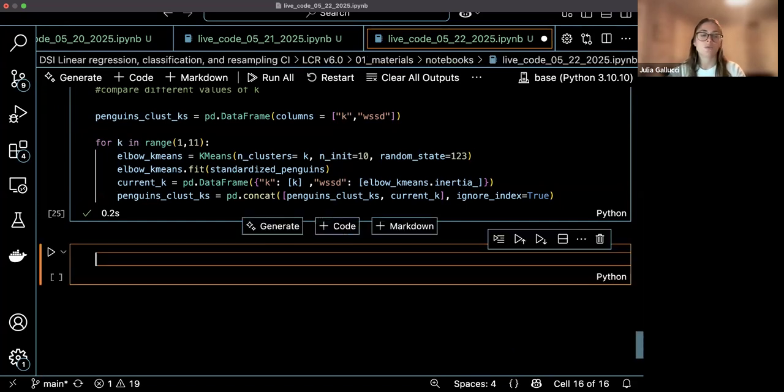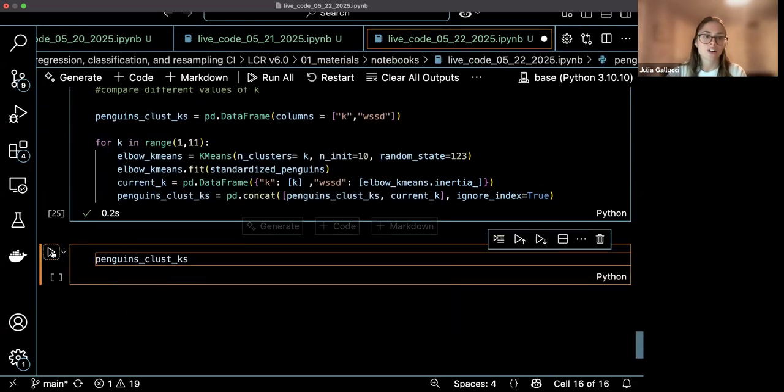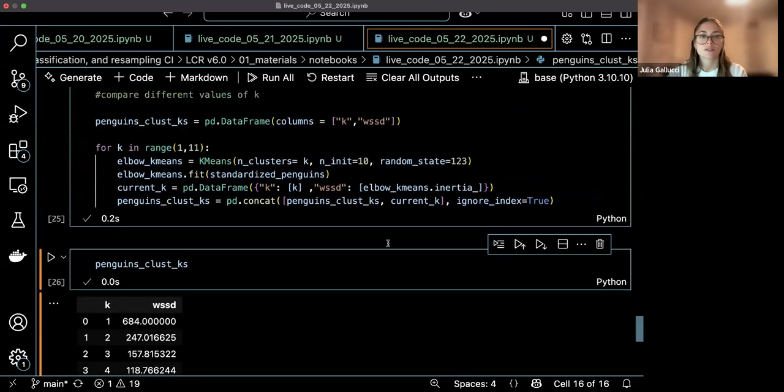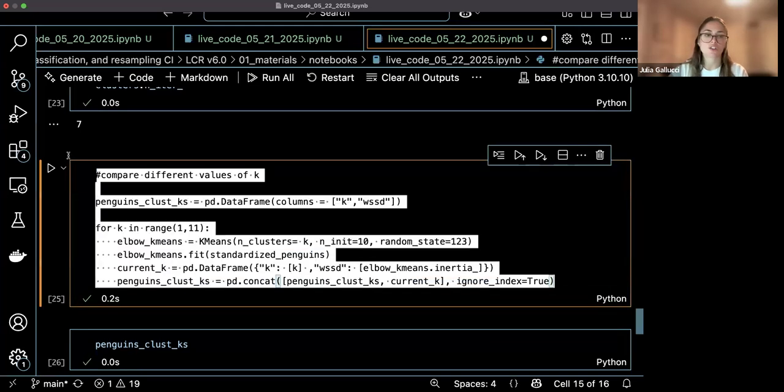All right, so this is now what our data frame looks like. So we have values of K from 1 to 10, and we have the corresponding within cluster sum of square distance or inertia values. I'm just going to copy and paste this into the chat. Does anyone have any questions about this?